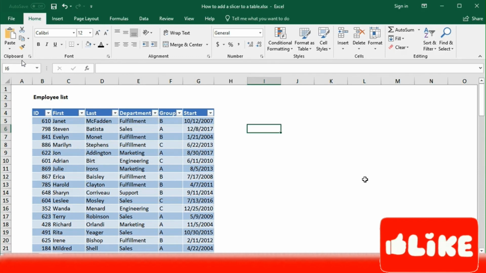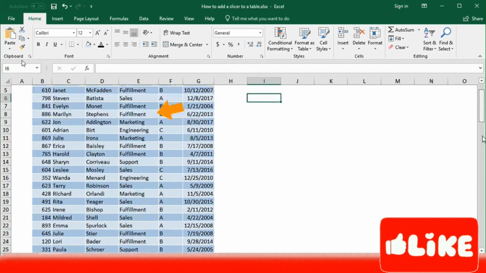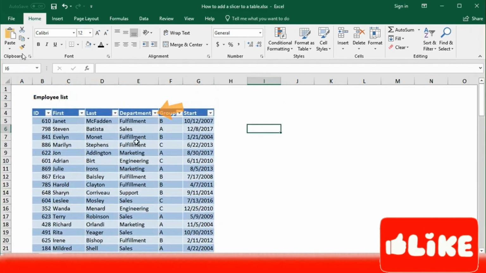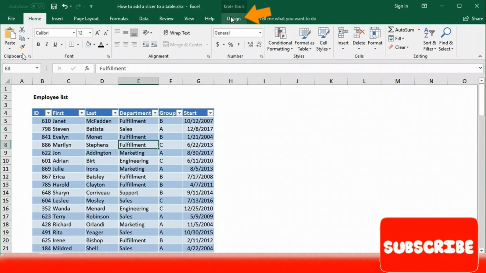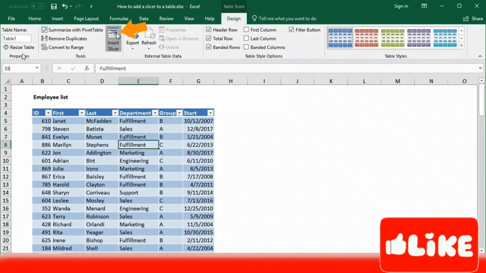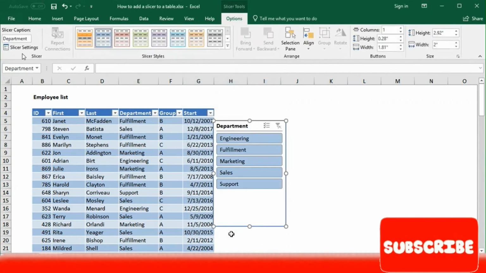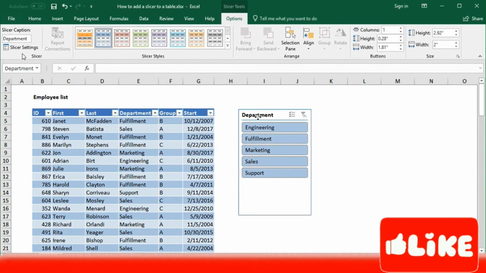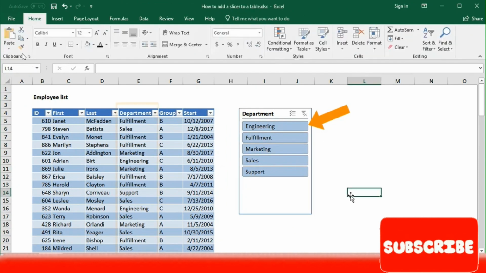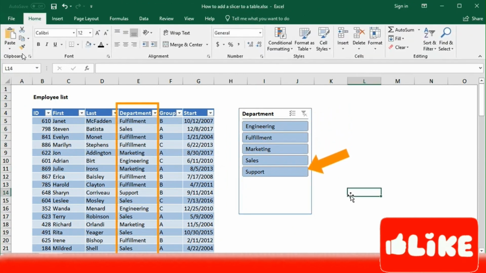This table holds basic employee information. To add a slicer that filters by department, click the Insert Slicer button on the Design tab of the Table Tools menu. Then check Department and click OK. Excel will insert a slicer that contains one button for each value in the department field.